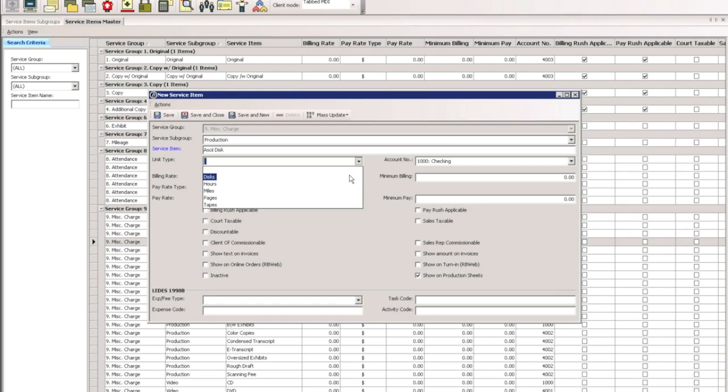So the whole purpose of selecting an actual unit type with your service items is for the invoice printing. Whatever unit type you do select, if you choose to itemize the bill and show that item, it will actually print that unit type on the invoice. So it kind of gives your client a better understanding of what exactly they're being billed for. So if you say ASCII disk, it'll actually say 1 disk. Exhibits, if there were 10 exhibits, it'll actually say 10 pages. So that's the purpose of choosing the unit type.